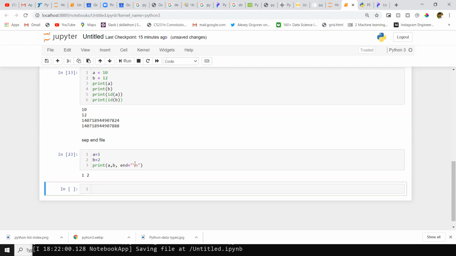This is the default value for end. If you don't want to go to the next line after printing, you can remove this. And we have one more feature here, file.